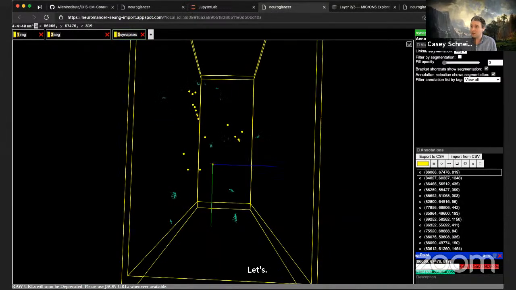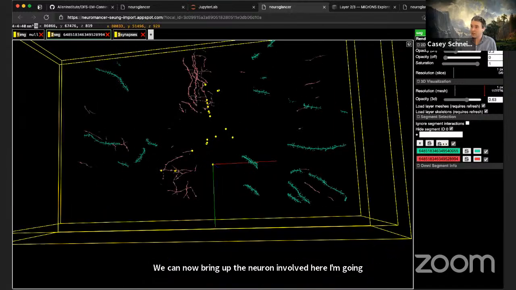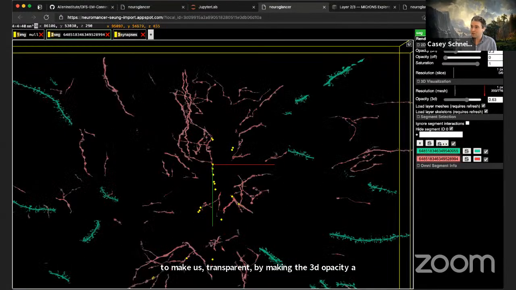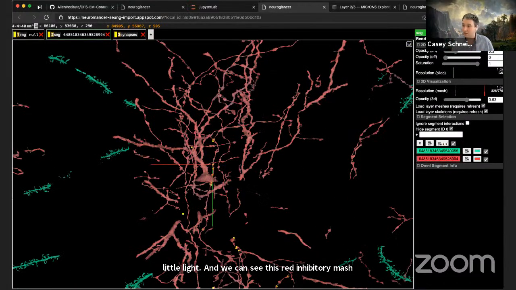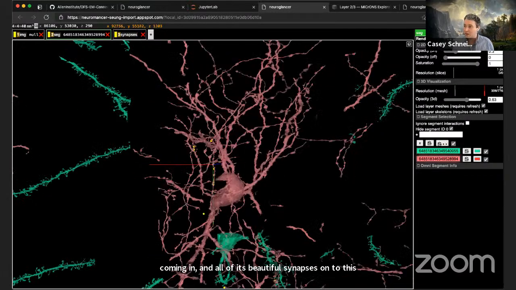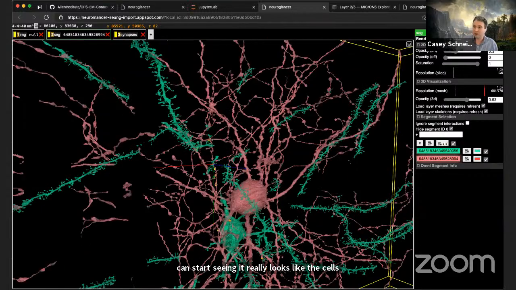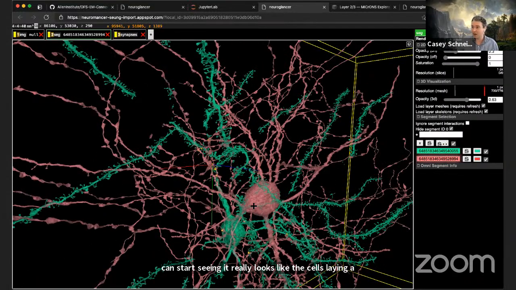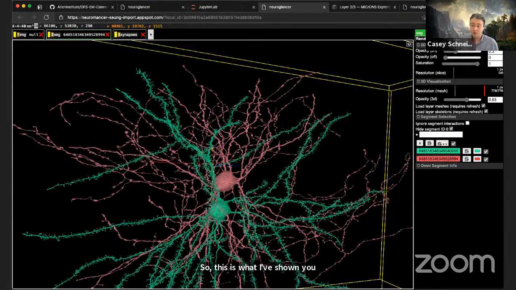We can now bring up the neurons involved. Here I'm going to make us transparent by making the 3D opacity a little lighter. And we can see this red inhibitory cell mesh coming in and all of its beautiful synapses onto this green excitatory cell. And as I think you can start seeing, it really looks like this cell is laying a lot of interesting synapses down on the apical of this target neuron, although not entirely. So what I've shown you here is how to get data from the tables we've provided and manual annotations into neuroglancer for quick visualization.